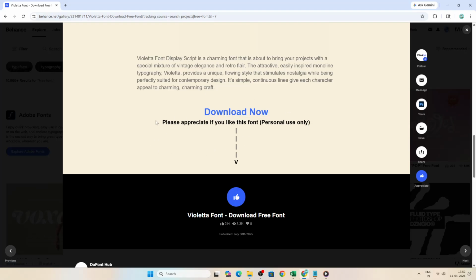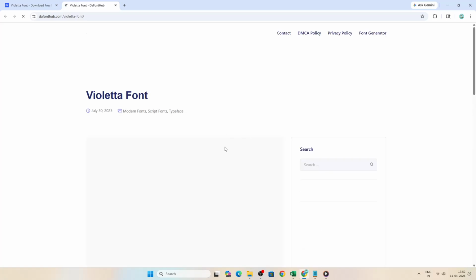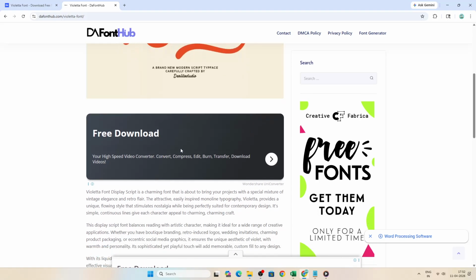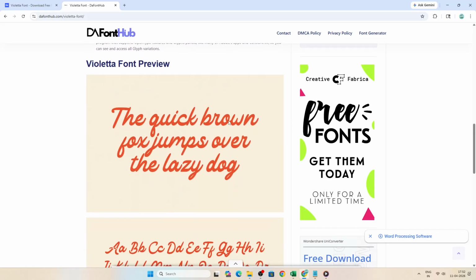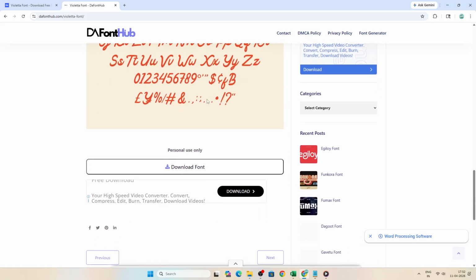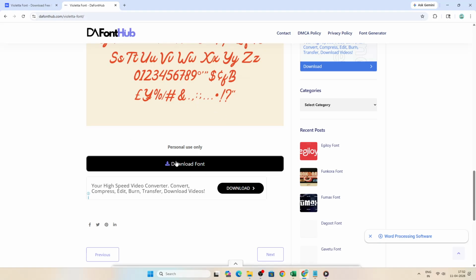Many designers host their files on external platforms. You might be redirected to Gumroad, Dropbox, Google Drive, or the designer's personal website. That's normal. Simply follow the on-screen prompts on that page to access the download. If a platform offers multiple files, choose the font package, typically provided as a zip.